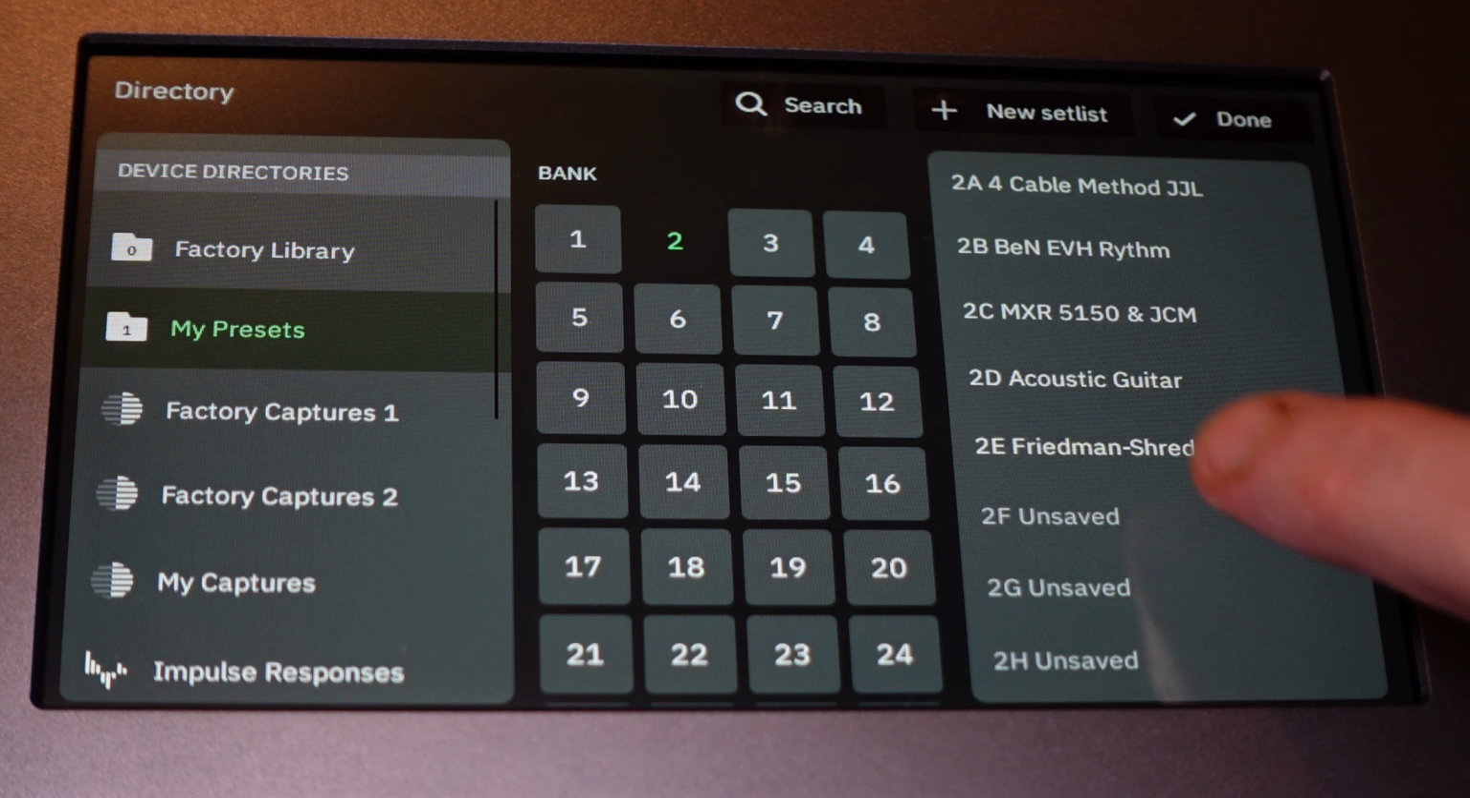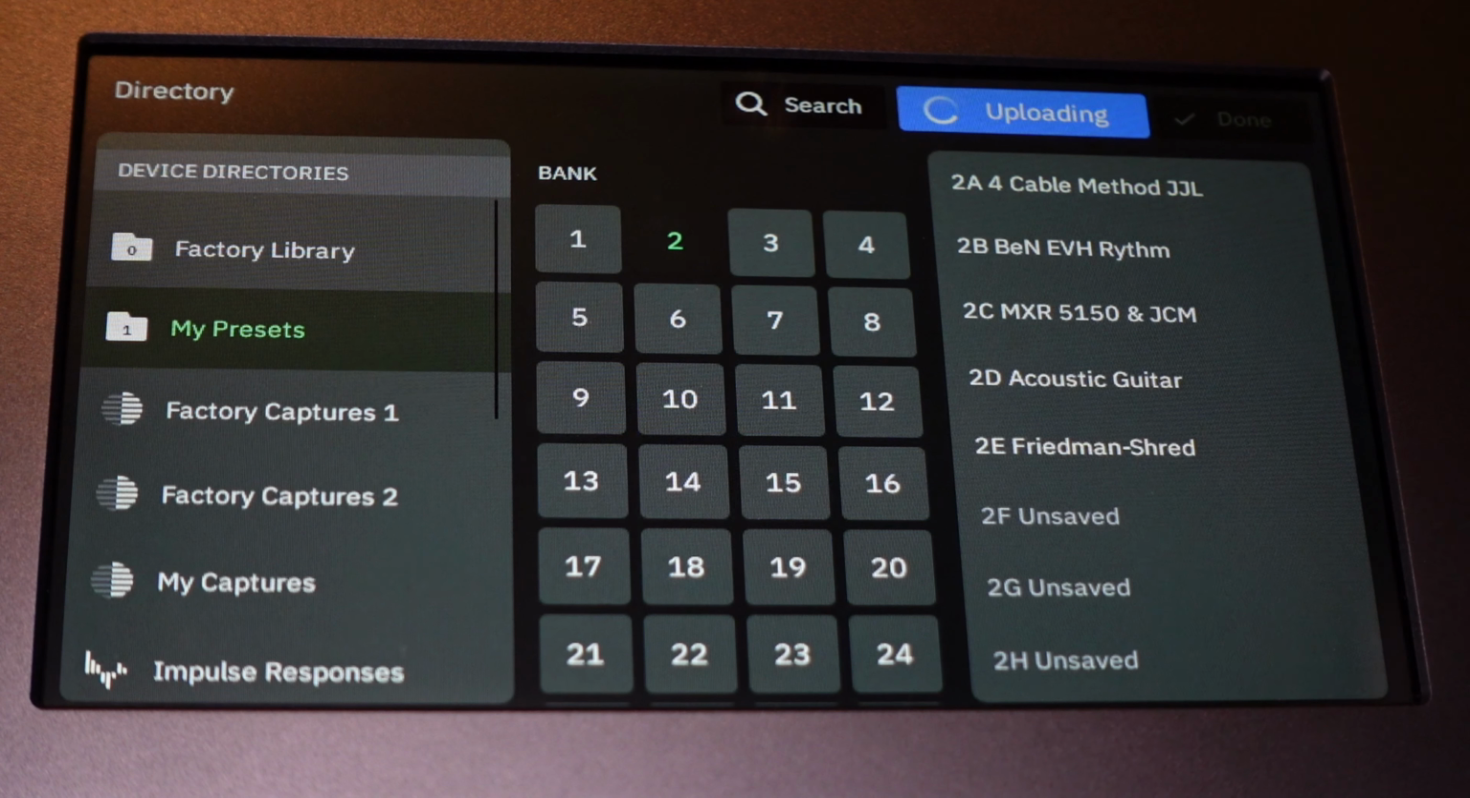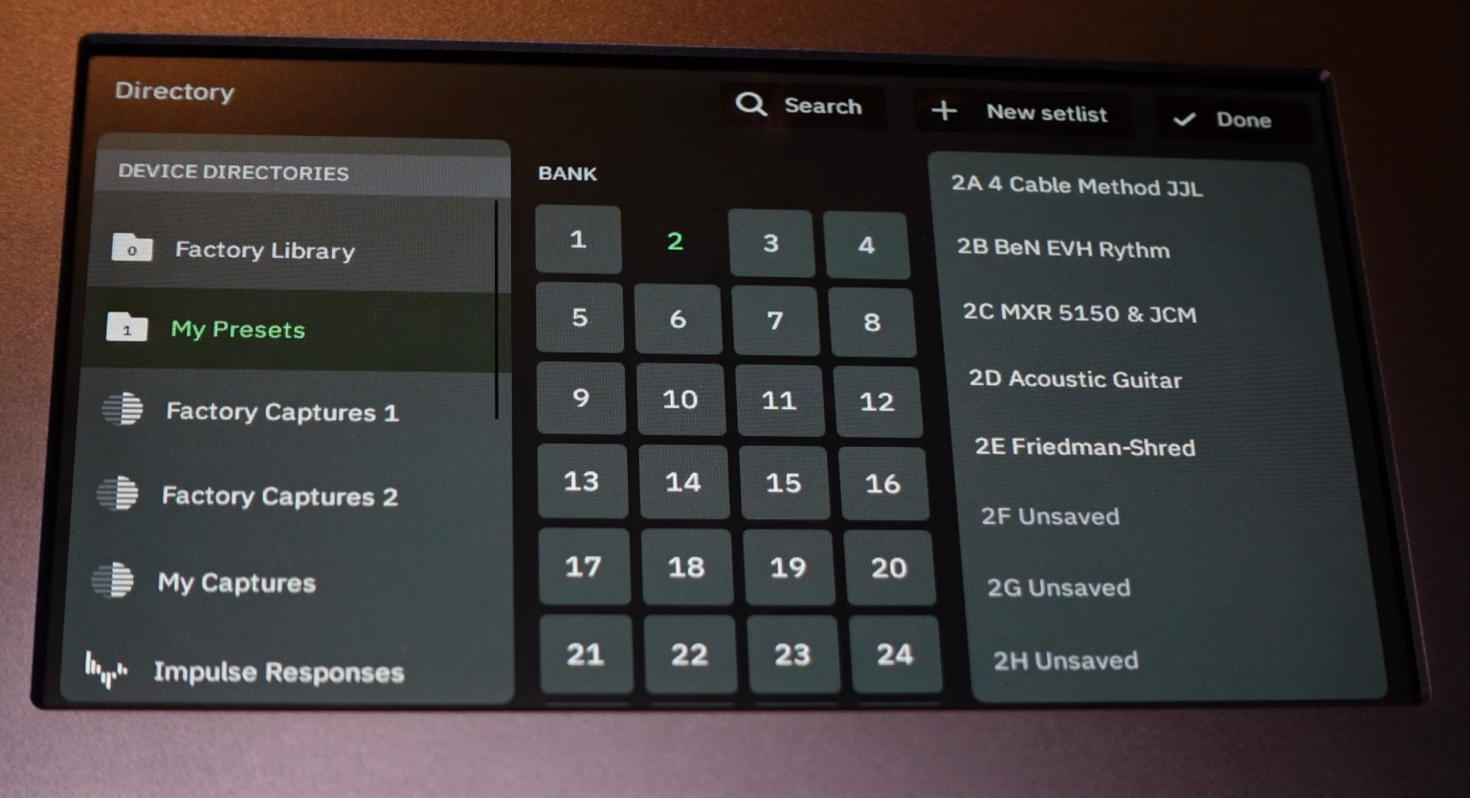So I'm going to click and hold. And remember, I showed you this before on how to delete a preset. But we're going to do something a little different. We're going to copy it up to the cloud. So you can see it uploading. Okay, now let's switch gears, go back to the app again.